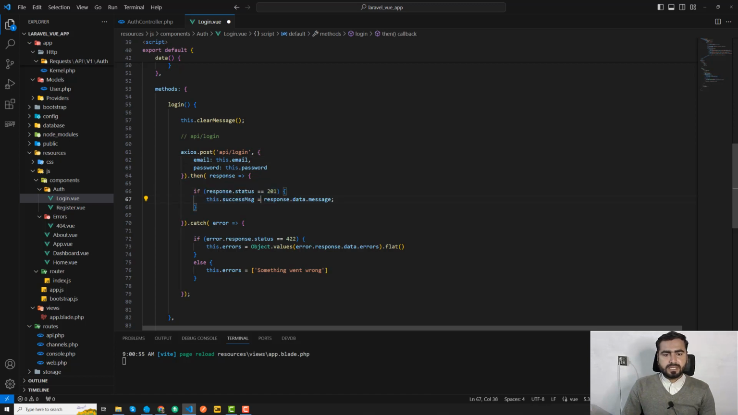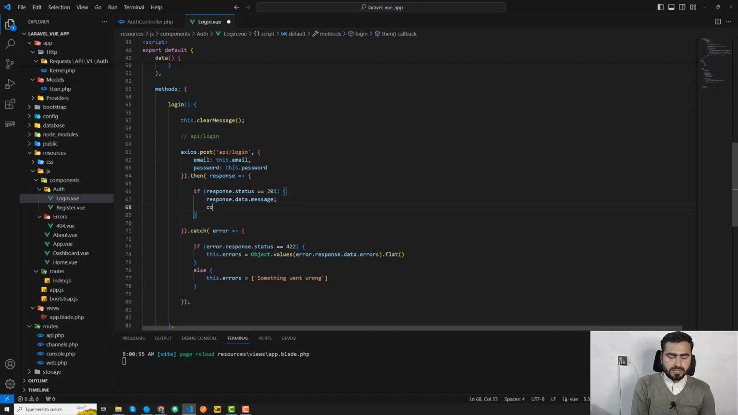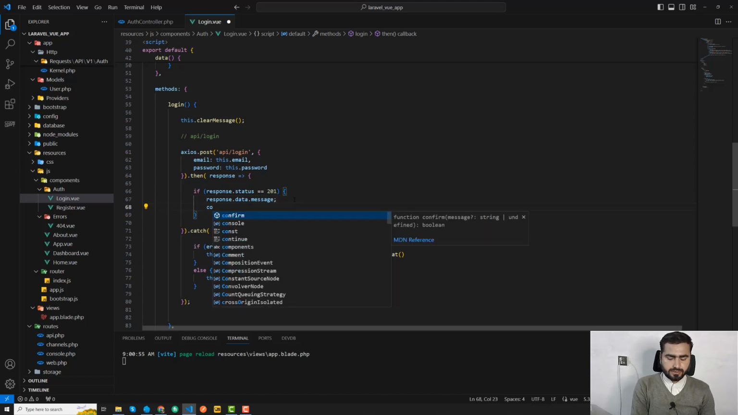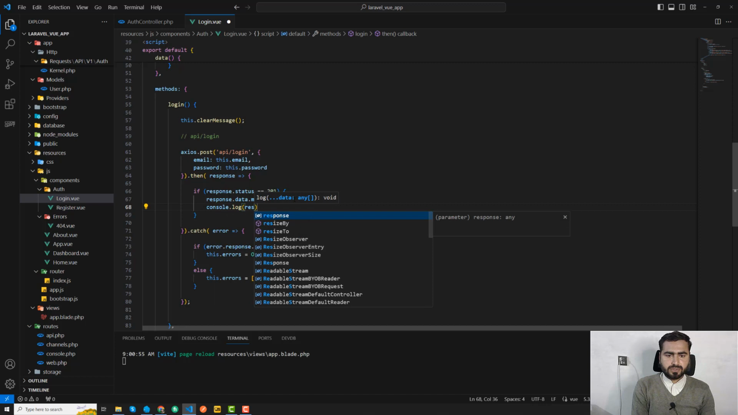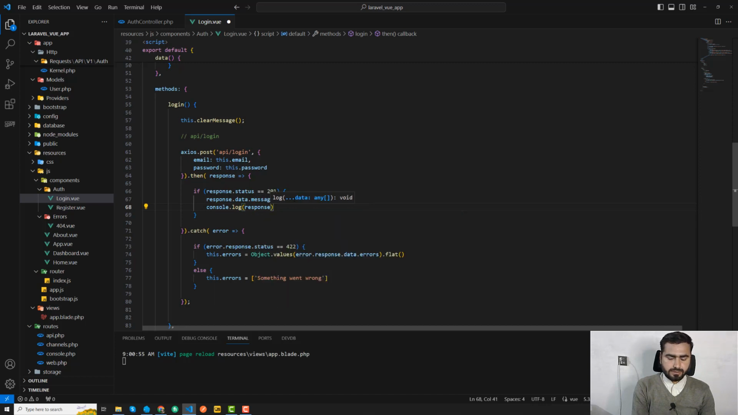And here I want to just display the message that our user is... console.log response.message, right? It's the same line.